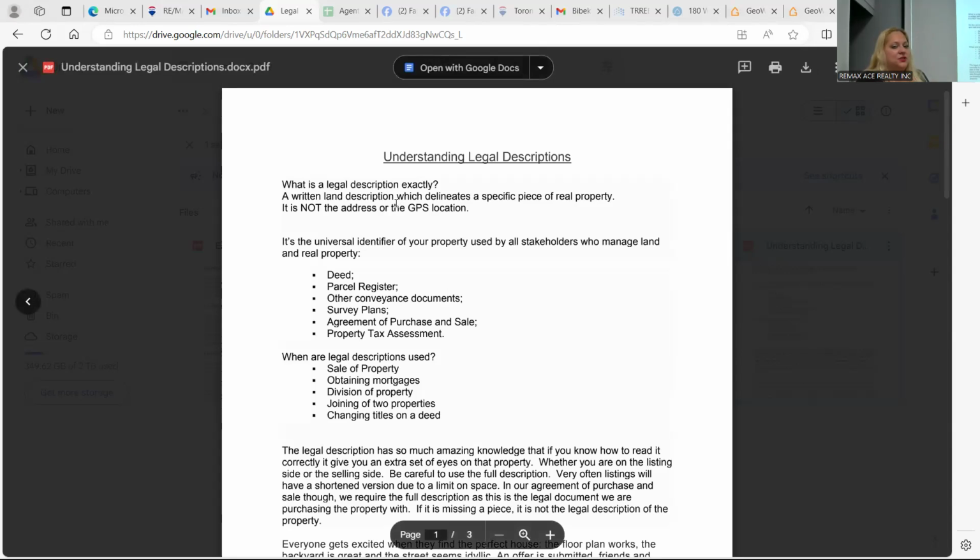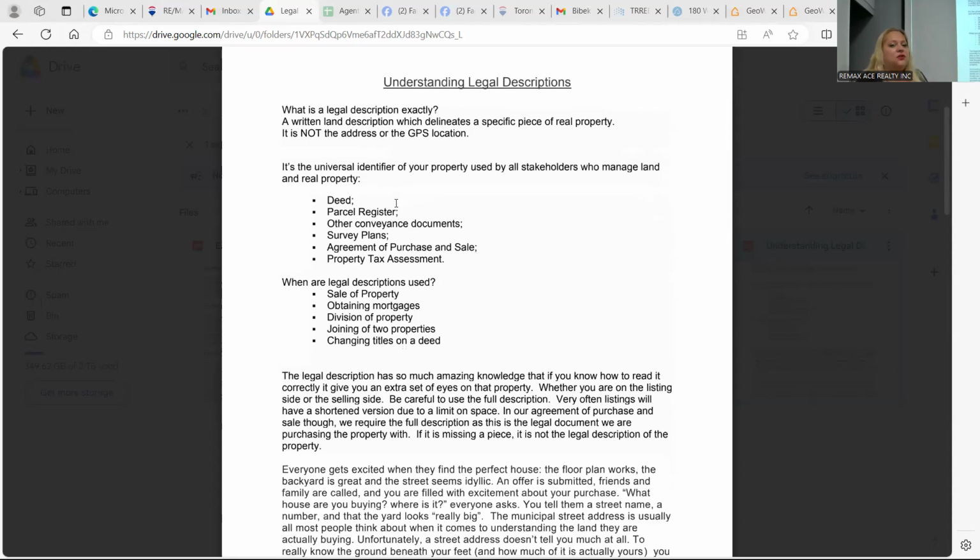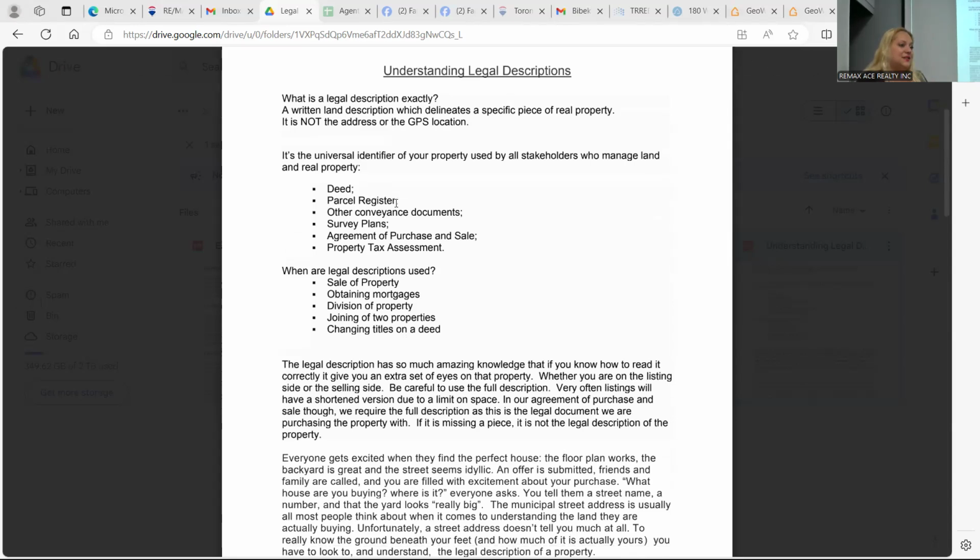So what is a legal description? A written land description which delineates a specific piece of property. It's not the address or GPS location. So why do we use this? Because it's more precise than the address or the GPS location. So it's a universal identifier of your property.